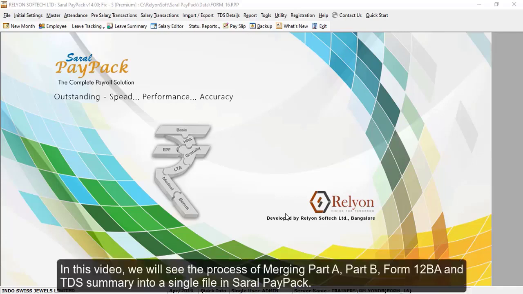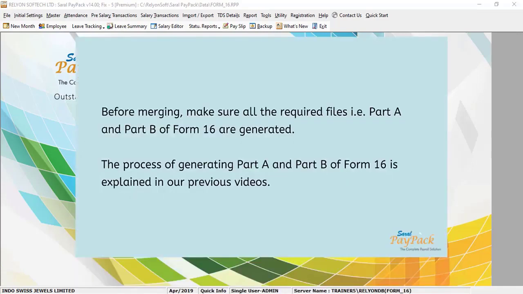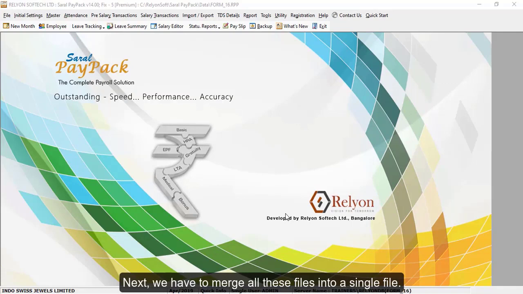Hello and welcome. In this video, we will see the process of merging Part A, Part B, Form 12BA and TDS summary into a single file in Saral PayPack. Before merging, make sure all the required files, that is Part A and Part B of Form 16, are generated. The process of generating Part A and Part B of Form 16 is explained in our previous videos. Next, we have to merge all these files into a single file.